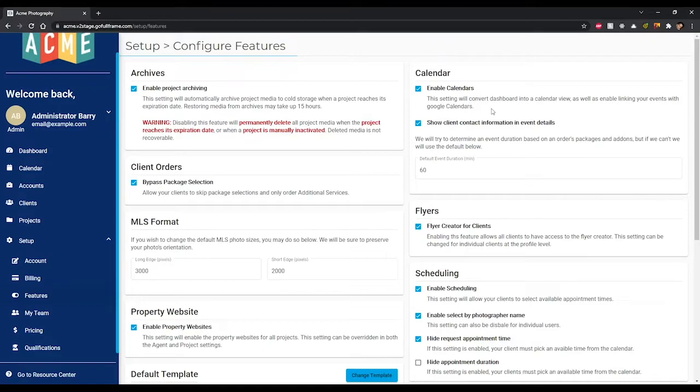Let's start with the first option to enable calendars. Enabling this will have the calendar view show up on your dashboard and allow you to sync team member events with their Google Calendar. This is essential if you would like that integration with Google Calendars. The second option is whether or not you would like for the client contact information to be displayed in the event details on the calendar page. This is helpful should a team member need to contact the agent for whatever reason.